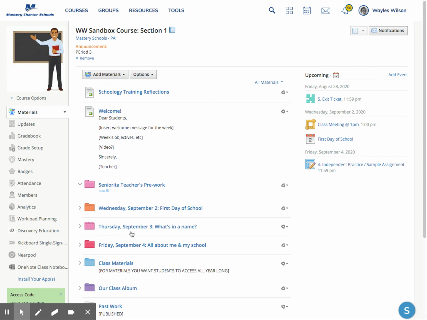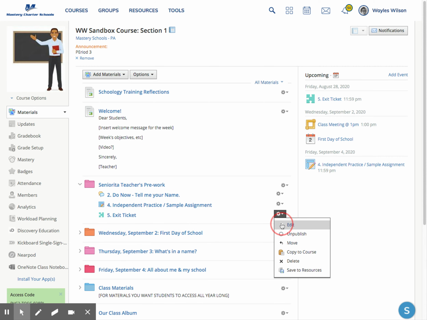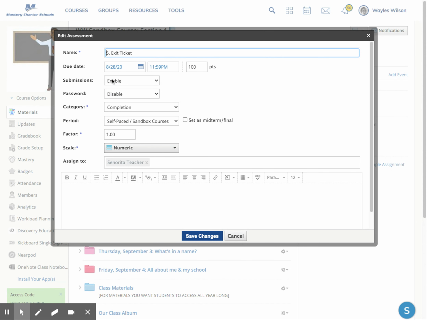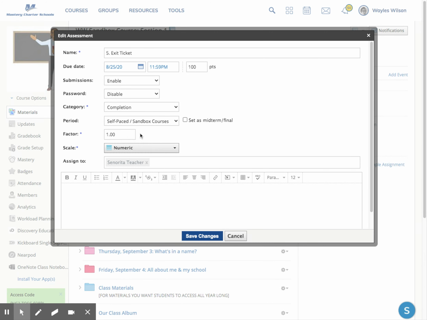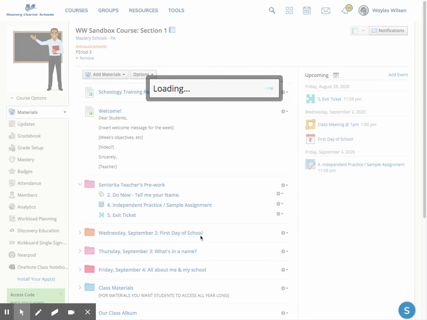And then for your exit ticket, especially if you copied it, you need to make sure that you enable submissions. And so I want to make sure that the 25th is my deadline. Completion, self-paced, save changes.